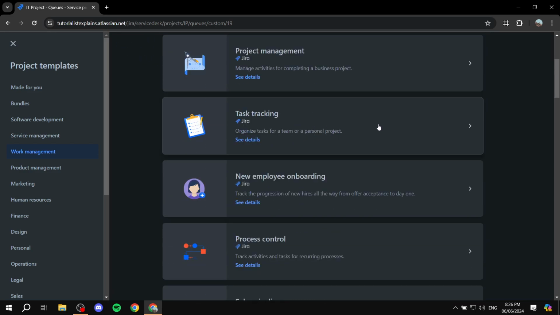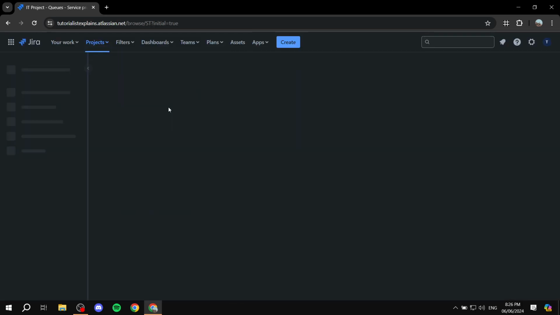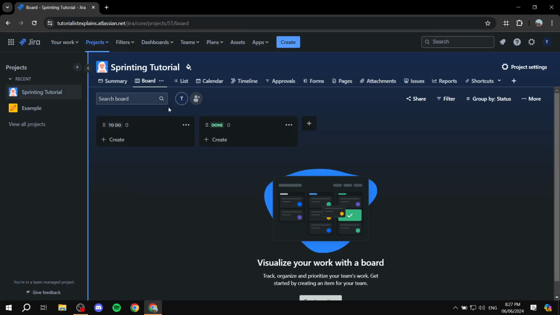I'm going to go for the task tracking template, and I'm going to name it sprinting tutorial project. I'm just going to be using this template, and we can click on create project. Basically, underneath this template of a project, we will be able to create our sprints, tasks, and so much more.